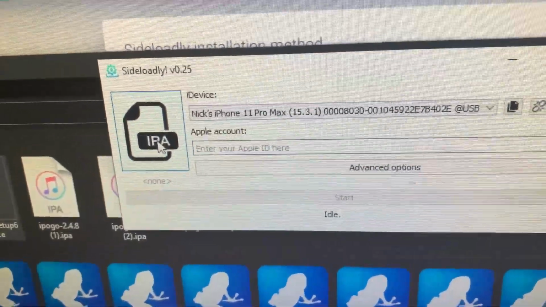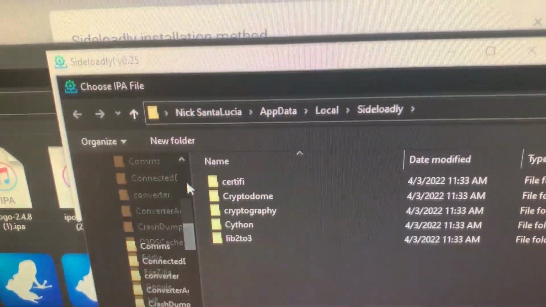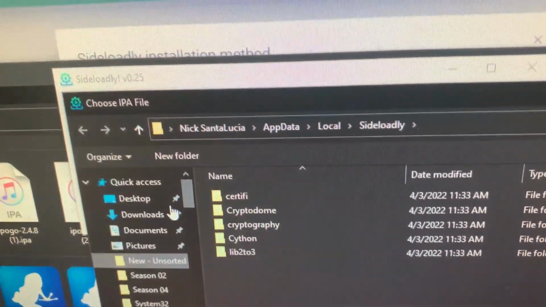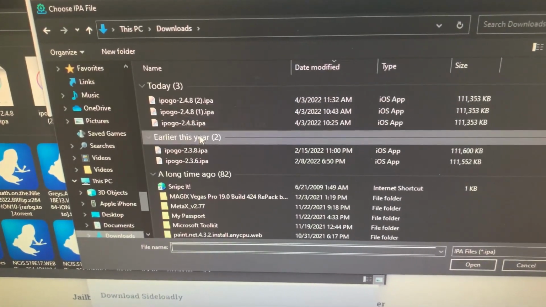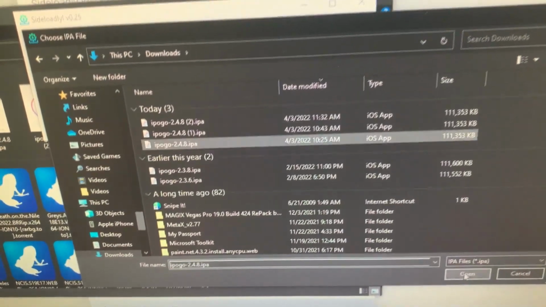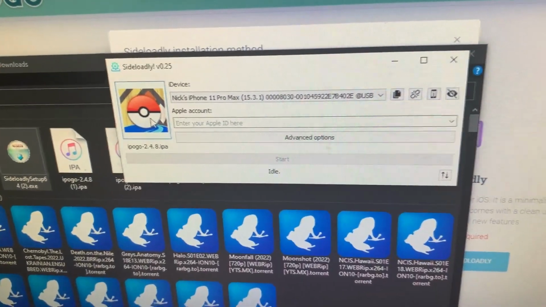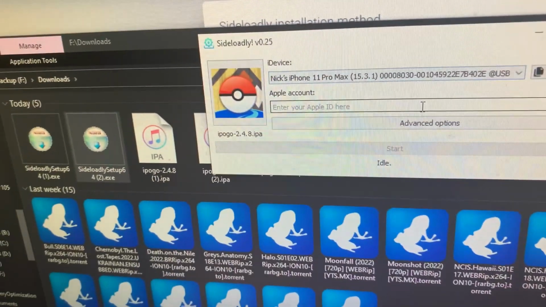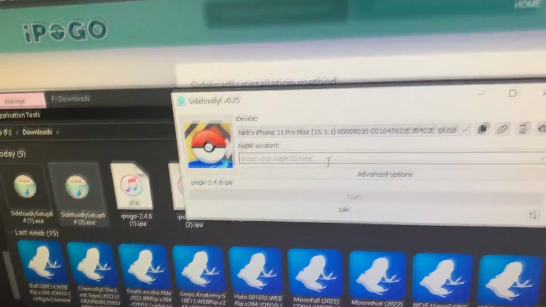Next, you'll click on the IPA logo here and browse to where you saved your IPA, which is probably your downloads folder. There it is. And just get the latest version, the newest one, as long as it's the right version, and hit open. You'll notice then I have the Pokemon Go logo there. And it's just as simple as now I have to enter in my Apple ID. So I'll go ahead and do that.